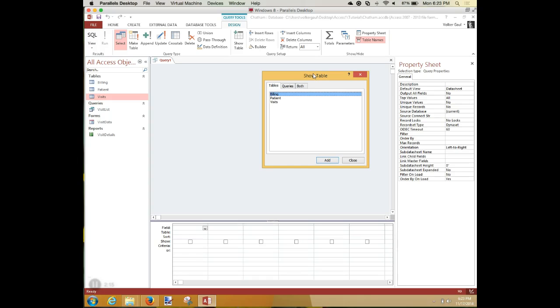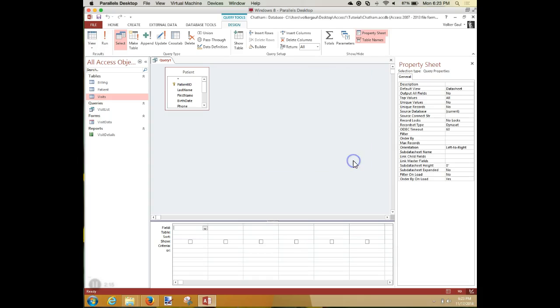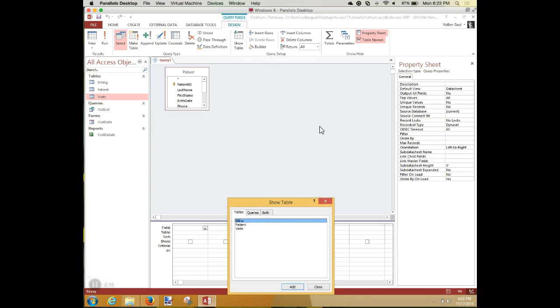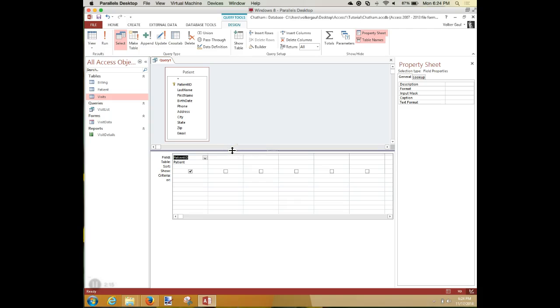In this case, I want to create a query based on the patient table. So select patient, click add, and then close. That's all I need. If we need to, we can change this by clicking on show table, and that box comes back again and we can add some different ones. We'll do that a little bit later. Let's stretch that so we can see all the fields. That's optional. You can also scroll through that. And I'm just following along from the book here. I want the patient ID, and to bring them in, by the way, down at the bottom, let me bring that up so you can see it a little better. This is called the QBE grid, query by example.